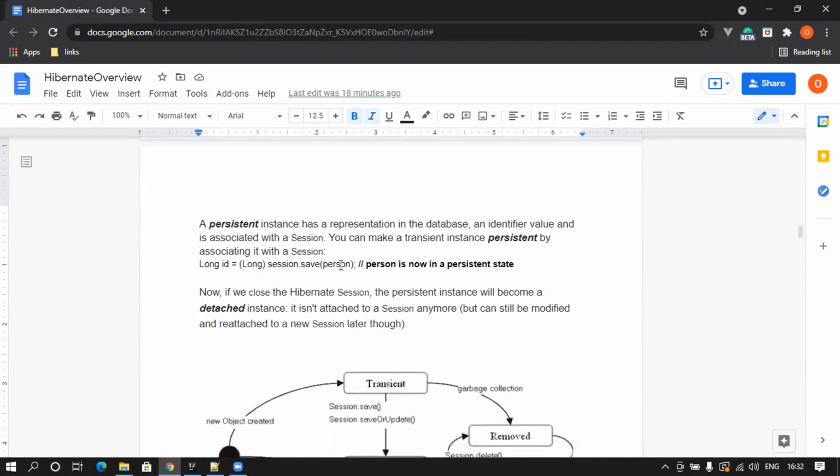Now if, after doing this operation, we close the session with session.close, then the persistent instance becomes a detached instance, because it is not associated with the session anymore, but it can be made reattached. The session is closed, meaning whatever the state of the object was is now saved in the database. But later, when we want to fetch the same object again, we have to attach it to a session again. At that time it becomes reattached. Until that time it is detached.